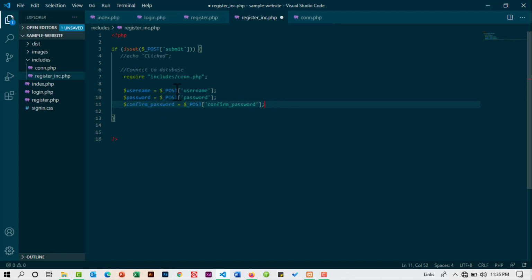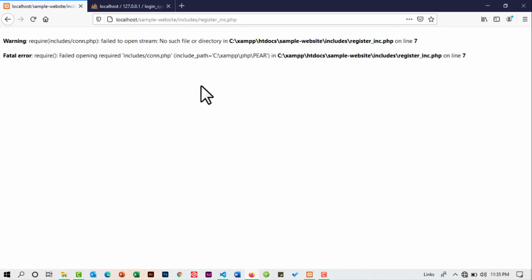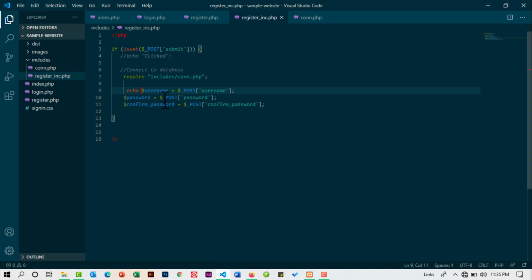So just like that. So that will have us collecting the information from the user, and if you want to test if that is working, then you can just add echo here, and then save that, head on to your browser. We can put some dummy data here again, and click register, and seems like we have a problem. We cannot connect to the con.php, so we need to see how we can fix that.